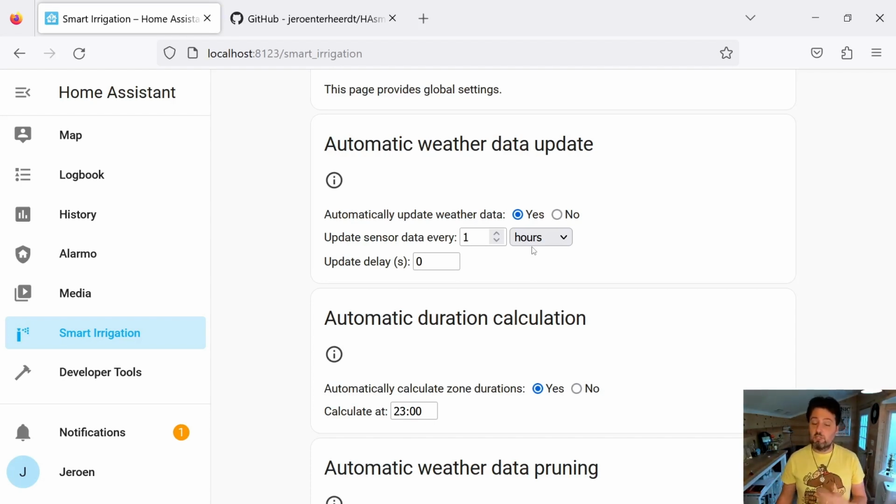Now, for example, if you use a weather station, sometimes that weather station is not providing values until after a couple minutes, after a Home Assistant reboot, I'm sorry. So you can then set up an update delay to tell us, hey, I want to wait an X number of seconds after a Home Assistant reboot before I collect the first weather data information.